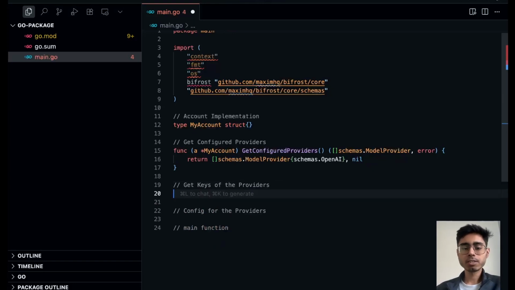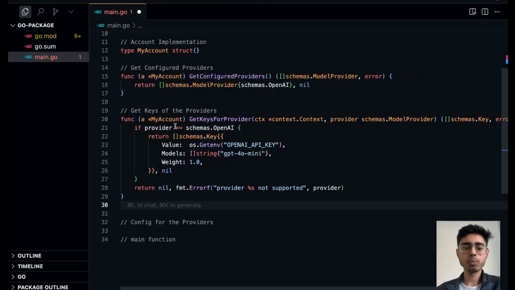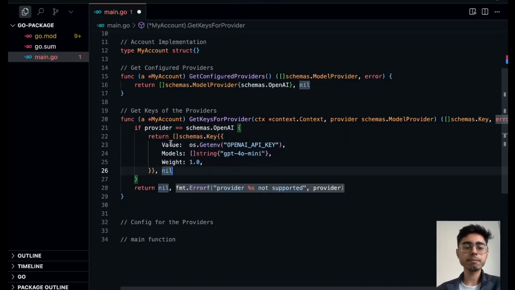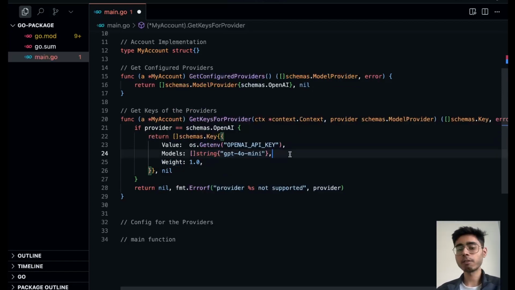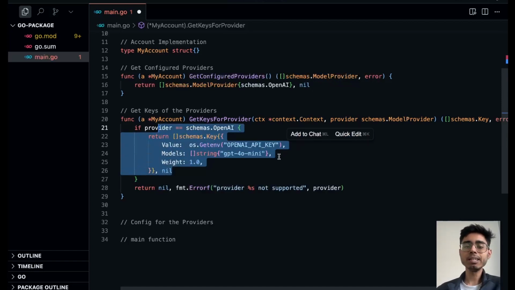Now let's get the keys for the providers. So over here, I'm having get keys for provider function, which actually checks if my schema is OpenAI, then this is the schema key for OpenAI. So define the value of your API key, which is set in your environments, get it from there, and define the models that you're going to work with. You can have multiple models. For now, I'm just configuring GPT-4o mini, and then define the weight, and that's it. So this is going to return you the key for this provider.